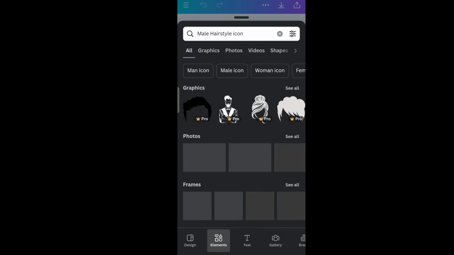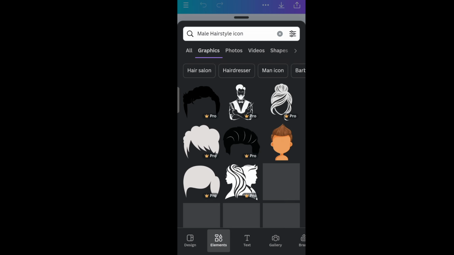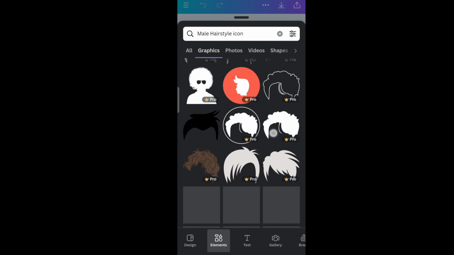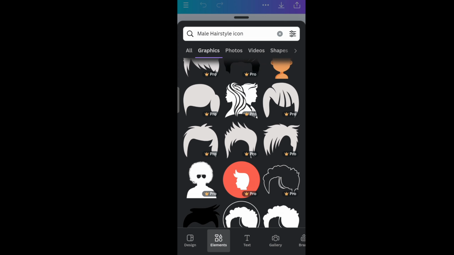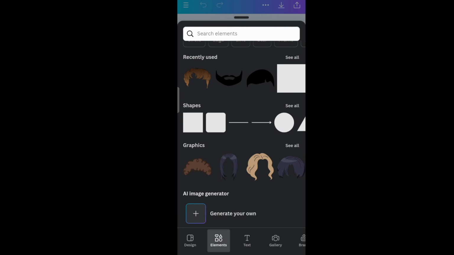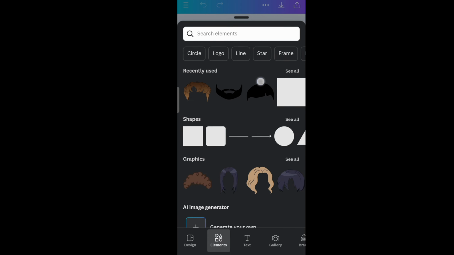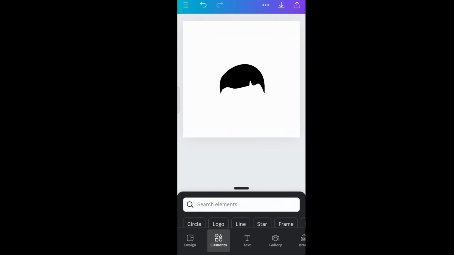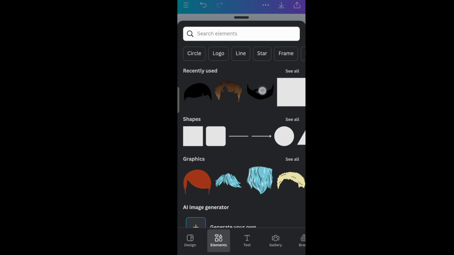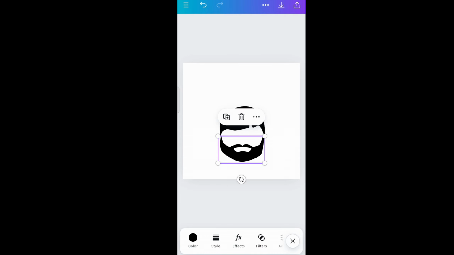Then the next thing, you click on graphics. You can see, then you can select any of your choice. But I have a particular one that I want to make use of. Then I will go to the recently used ones. This is the exact one I want to make use of. Then I will click on this. I've used it previously. Then I will go back to elements and click on it. Okay. These are the icons I want to make use of that have to do with male grooming fashion.